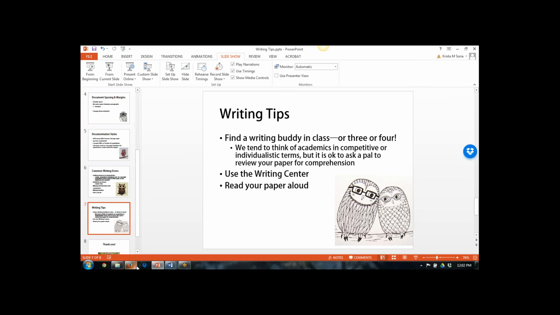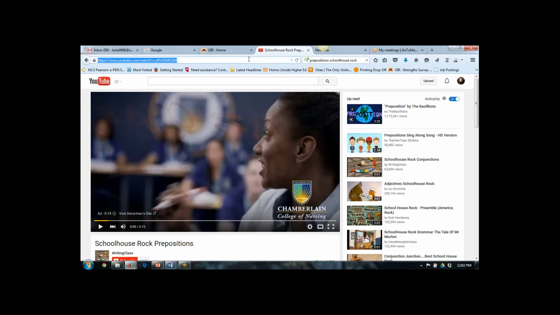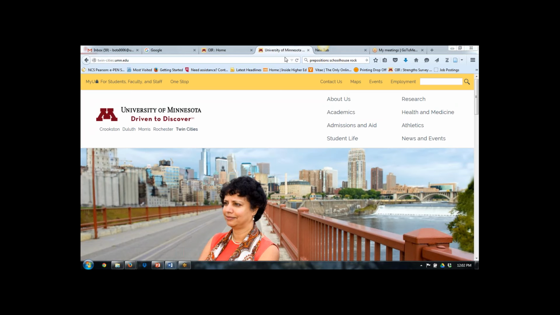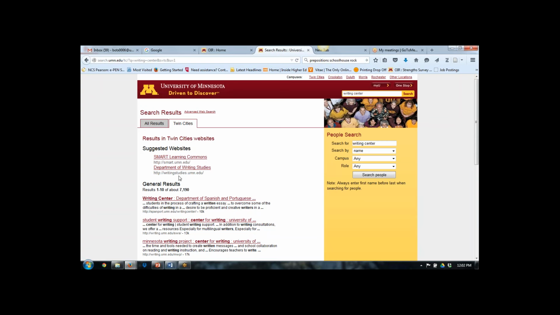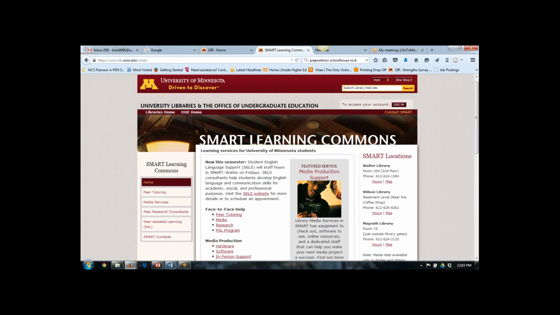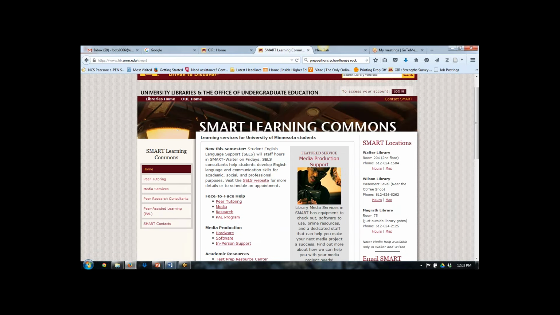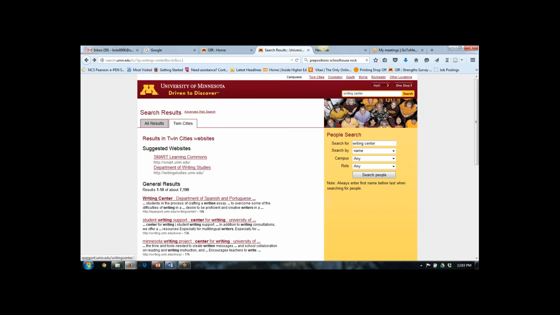What I wanted to show you with the Writing Center is how to locate it. So I'm just going to go to the University of Minnesota website and I'm going to type in Writing Center. The Writing Center, and there's a couple of places that you can go, but the Department of Writing Studies or the Smart Learning Commons are excellent resources for you. The Smart Learning Commons, they've got locations in several different places across campus. So that's quite, I think, quite lovely for students.